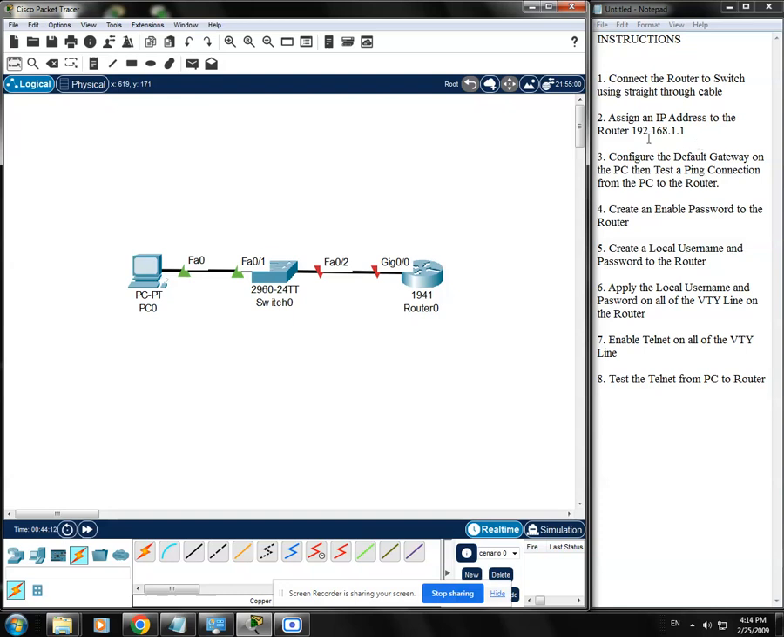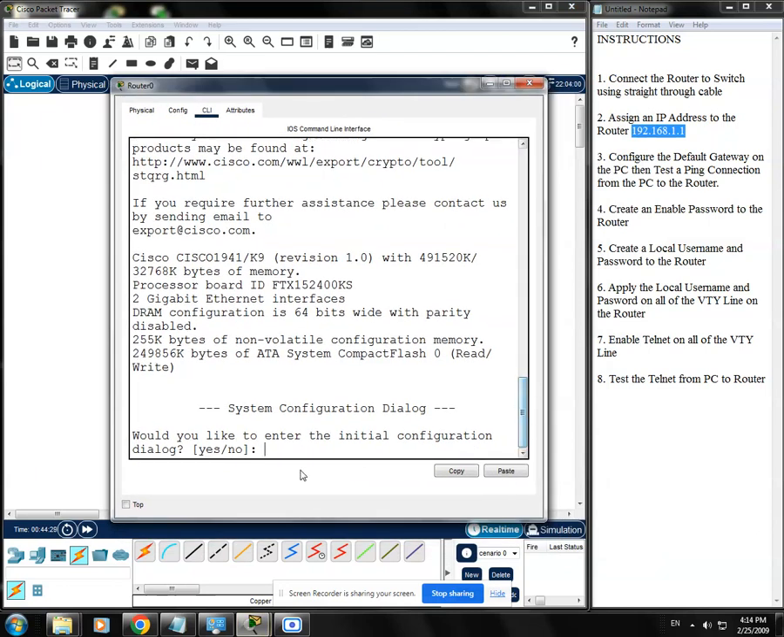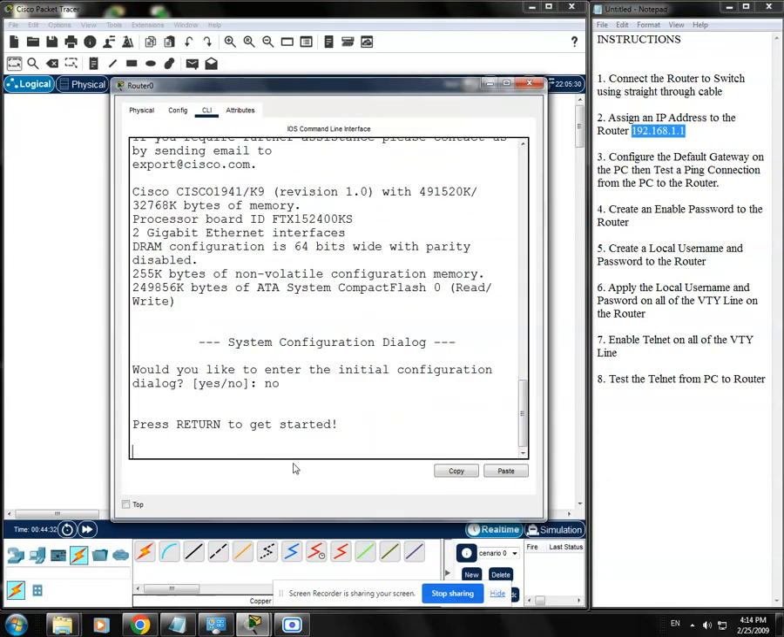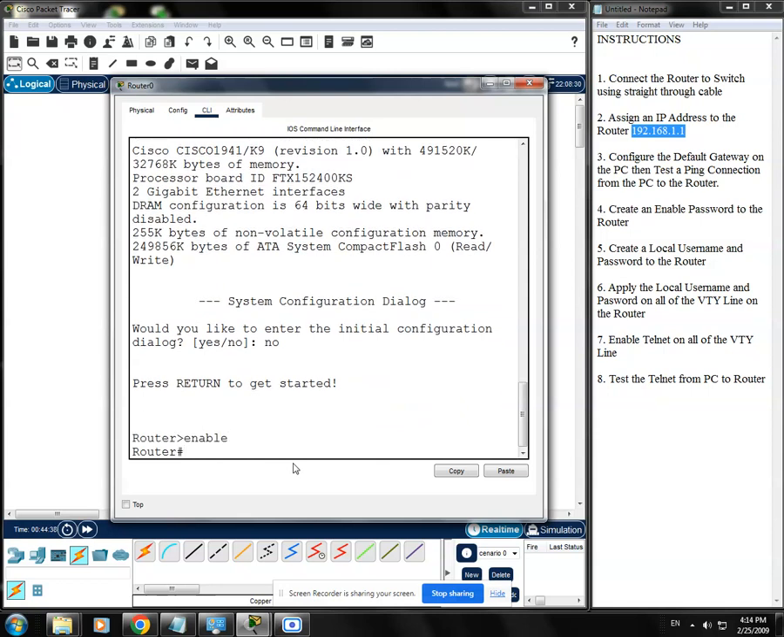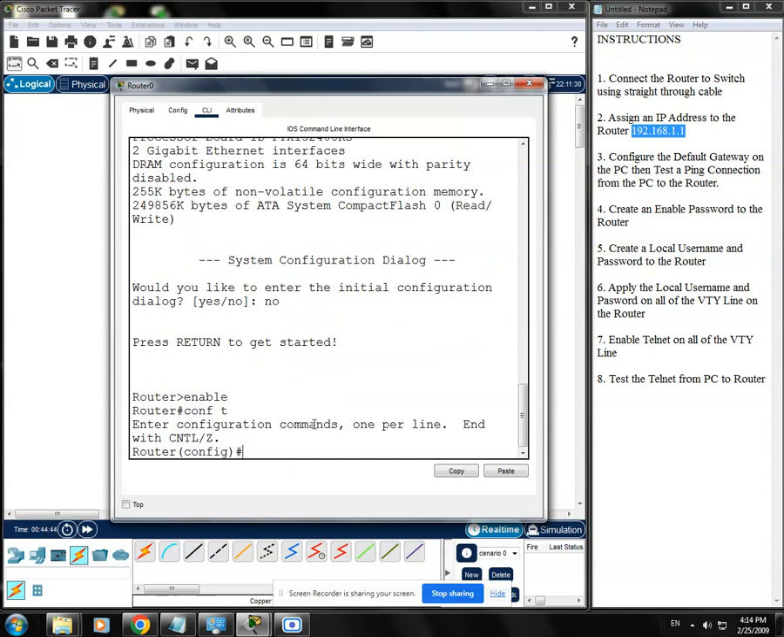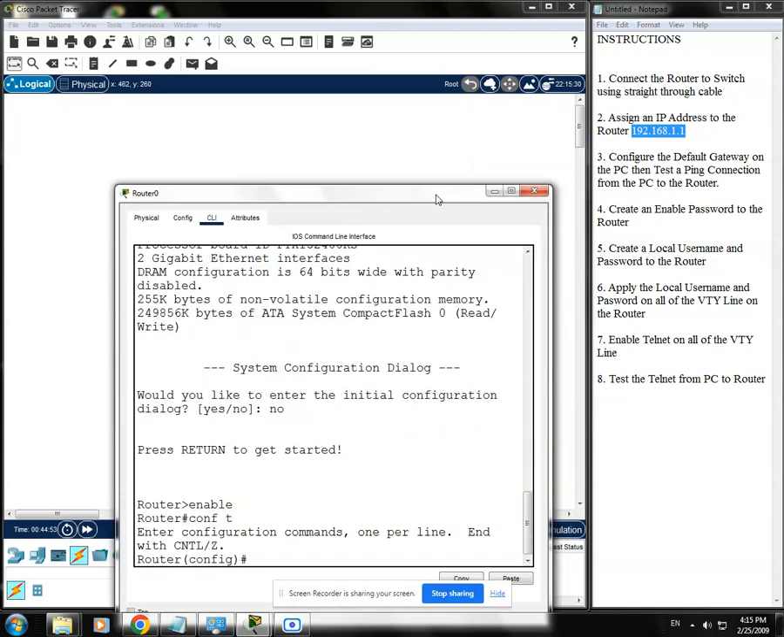All right. And then the second step: assign an IP address to the router. So we need to have this IP address assigned to the router. Okay, so let's go to the router and click CLI, then select no on this, then press enter and type enable to go to the privilege mode. Then configure terminal, or conf t, to go to the global config mode. And then we need to go to interface gigabit 0/0, which is in here. So let's go to that interface.